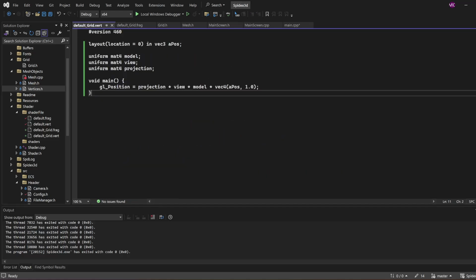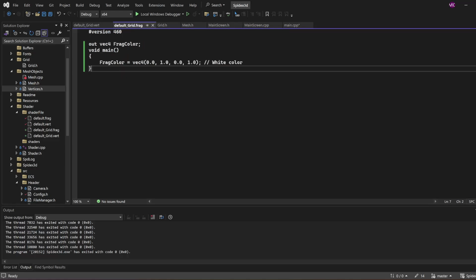The vertices are set up like this, and the fragment is set up like this, where the color is set. You can set this to whatever you like. I've set it to green. I'm partial to green. I used to be a horticulturalist, so I like anything that is green.